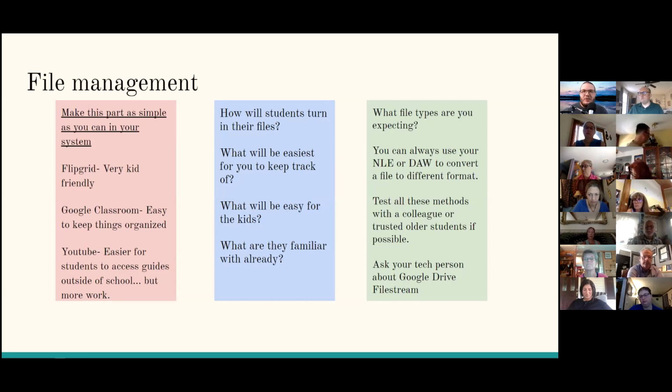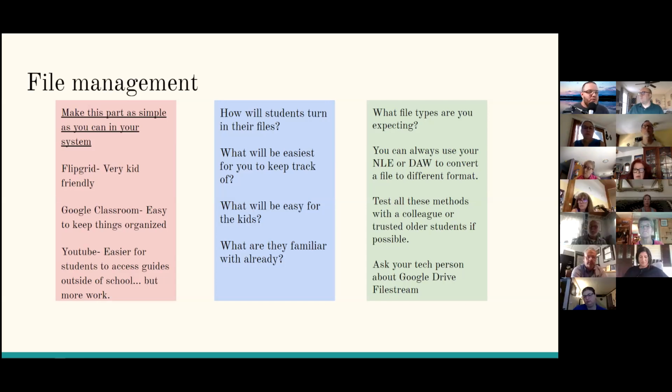And that can be something for another session to talk about. You can use your editors to do most of those conversions. Test everything. Figure out your plan. Figure out what you want your kids to do. Test it.